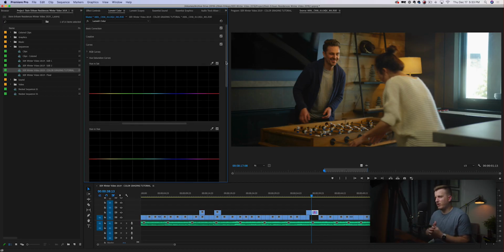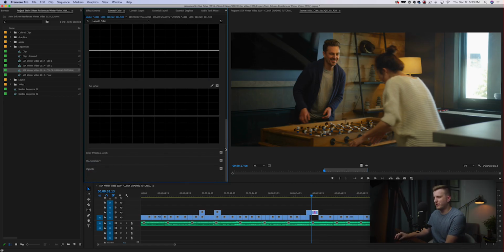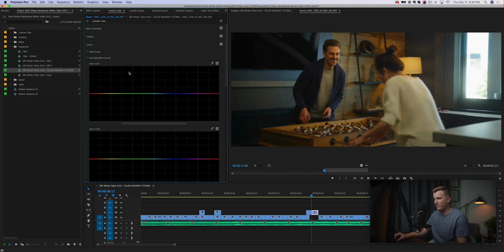So where RGB curves will let you adjust the red, green, and blue channels of a specific range of exposure values in your image, like your midtones, your shadows, your highlights, the hue saturation curves will allow you to select specific color ranges. As you can see here, there are quite a few different hue saturation curves, and each of them does a little bit different things. So this first one is hue versus saturation, where it says hue versus sat here.